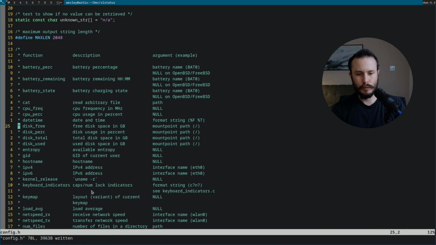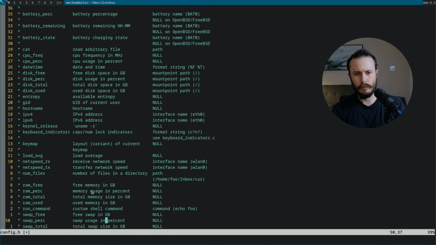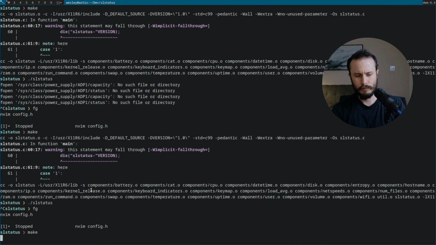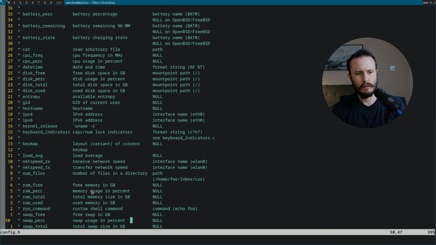Disk free. Now that's a pretty handy one. So I want to use disk free. And I'm going to take off the % sign, and it wants me to specify the mount point path. I'm going to use /. Didn't like that. Why not? Because I misspelled disk.